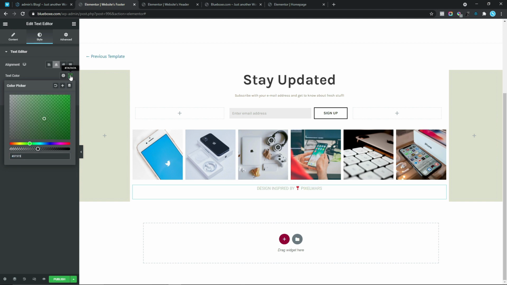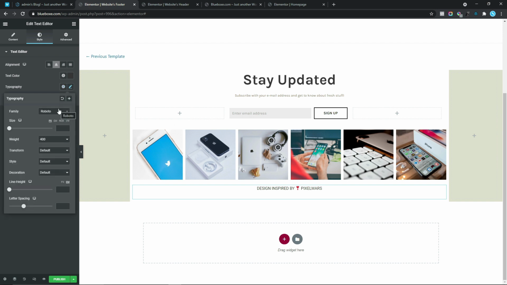373737. Okay, so once we've done that, I want to come down to typography. So I'm just going to click on this pencil icon. And for our font family, we want to click on this and change this to color. So I'm just going to select that. And for our font size, we want to make this 16 pixels. And for the font weight, we want to make this 600.